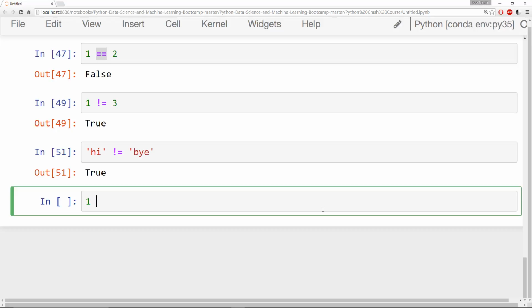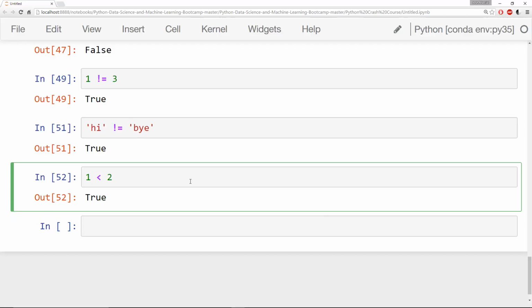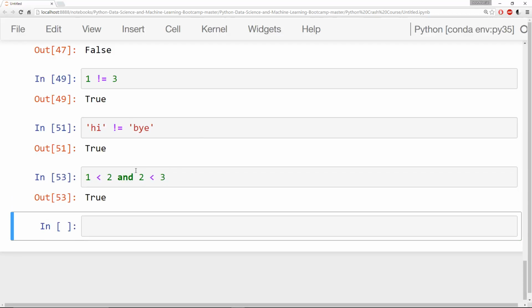Right now, we're just looking at one condition. Is 1 less than 2? Well, that's true. What if we wanted to combine it with another condition, such as 2 less than 3? We can use the keyword and in order to do that. So we'll say is 1 less than 2 and is 2 less than 3. And this will return true.